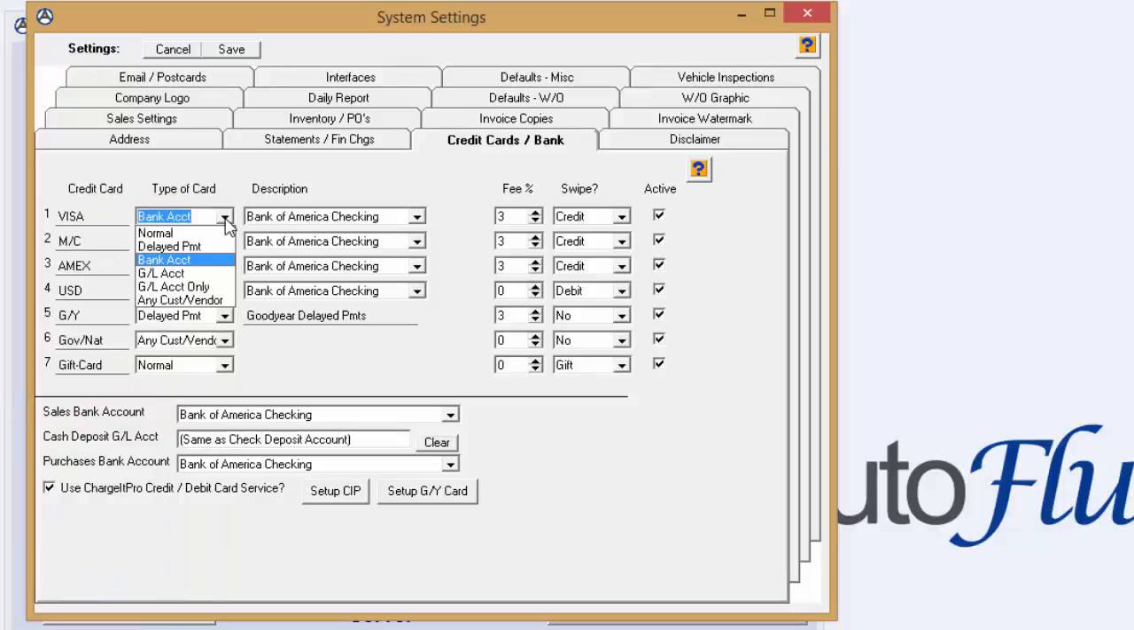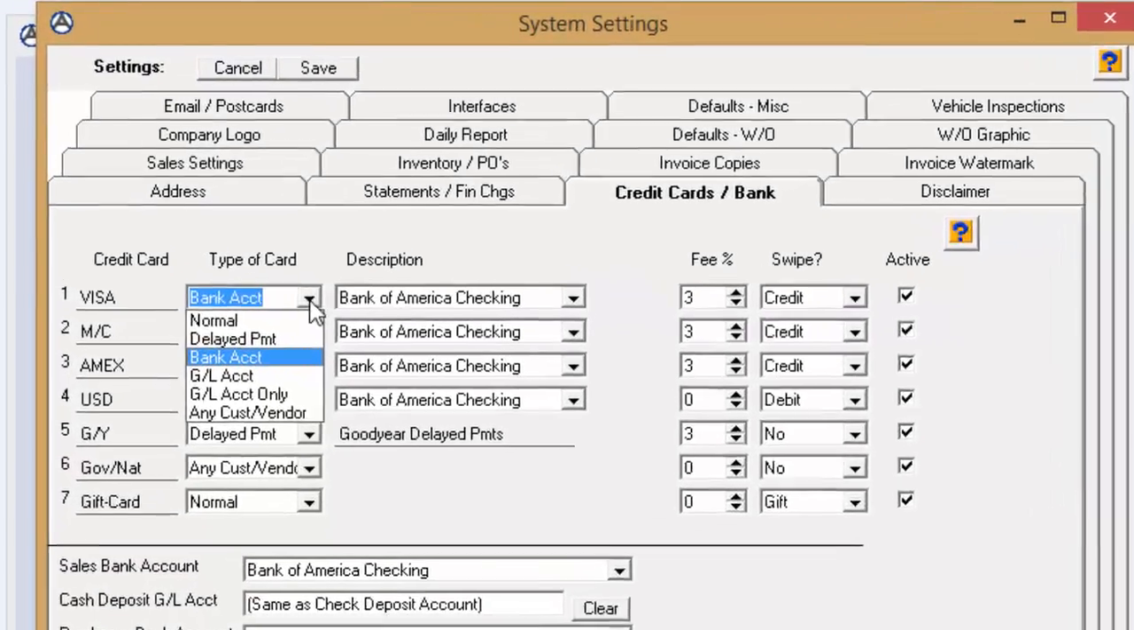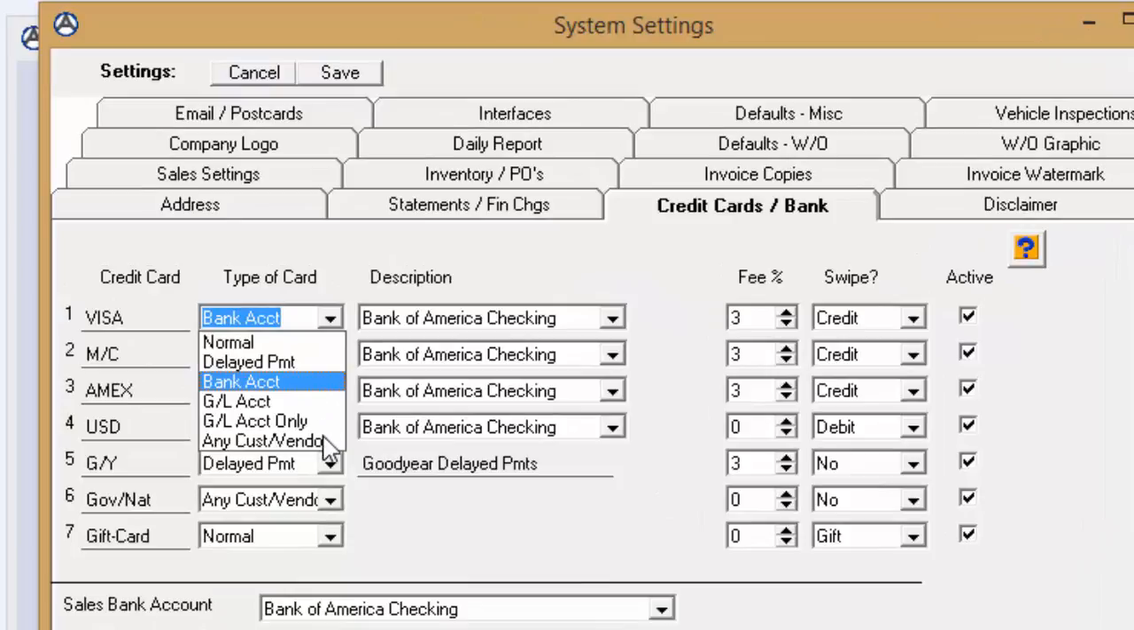If your system is integrated with accounting software, you can choose to have the payments post to either a GL account or GL account only. When you select one of these options, you will be immediately prompted to select the appropriate general ledger account to post to. The difference between the two is that the GL account only setting will make any funds posting to it not show up in the check register.